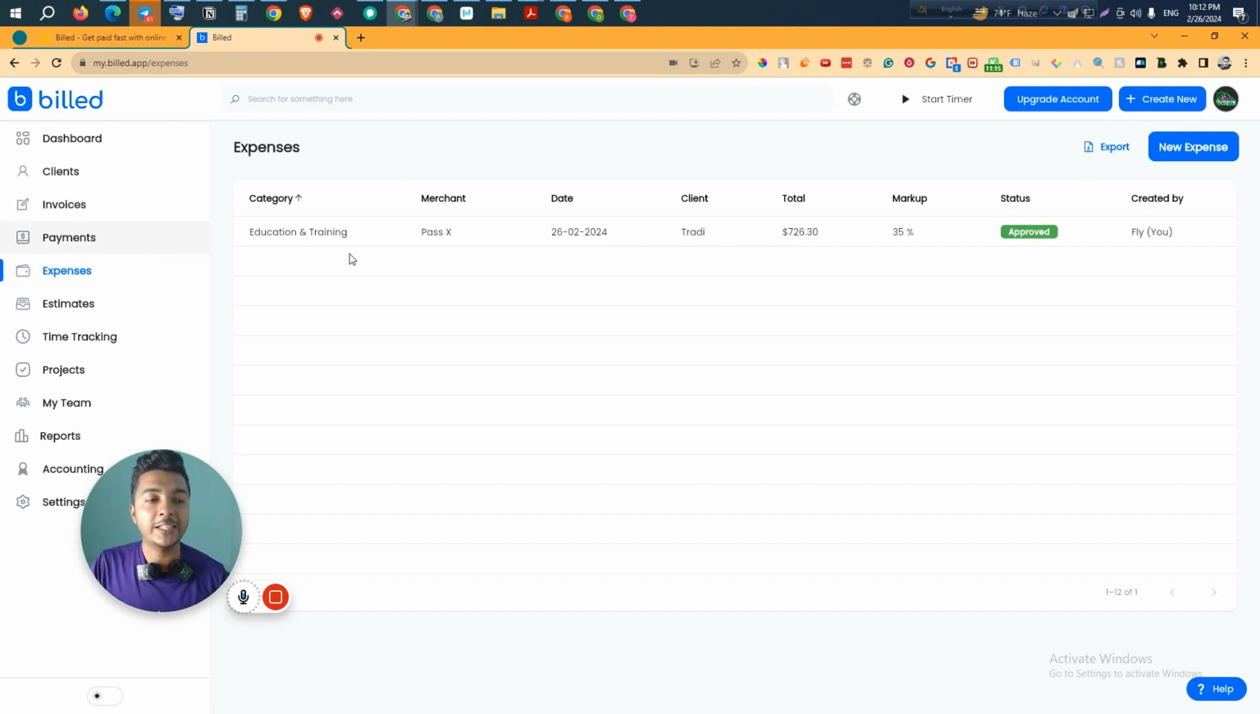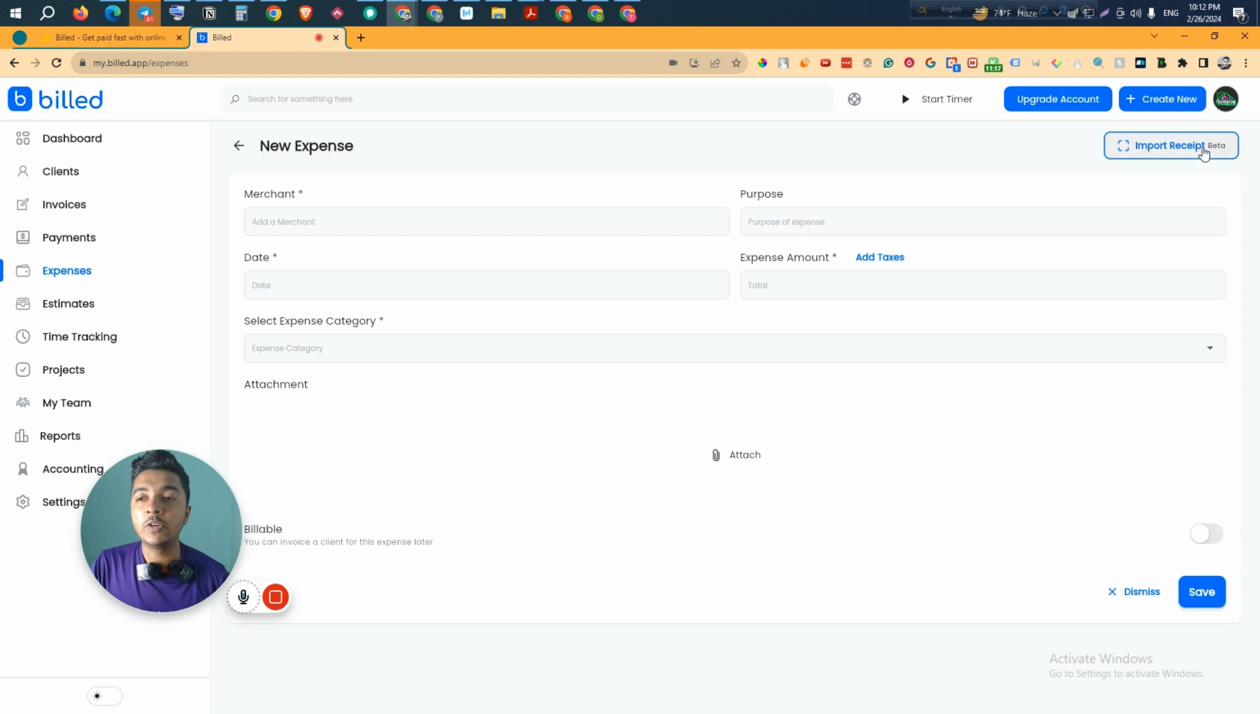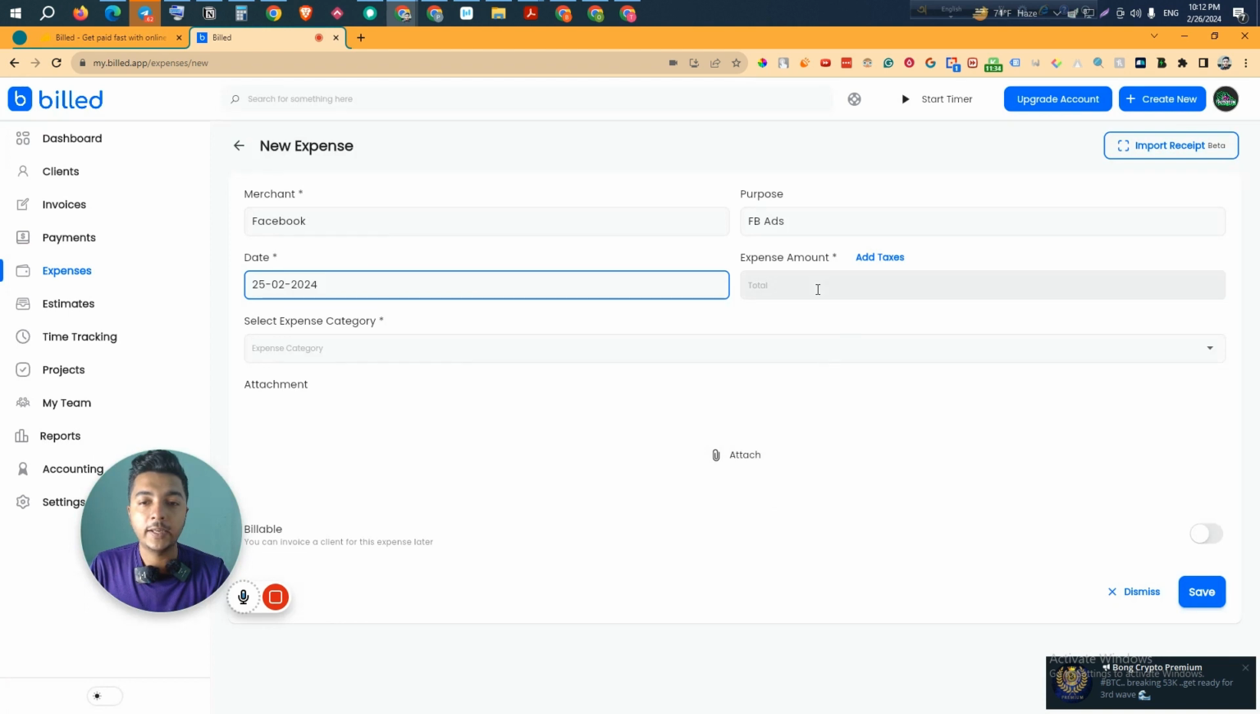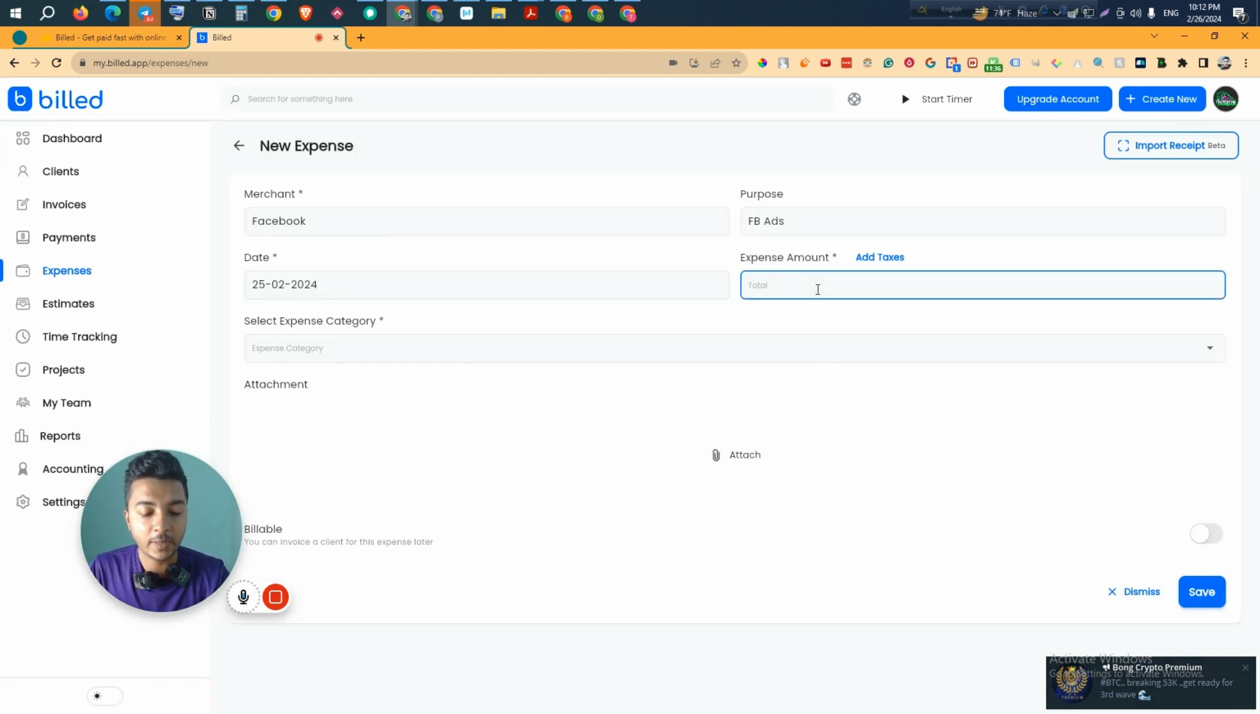Just click here on this expense section and click here on this new expense, and here you can add the expense merchant. Let's say merchant is Facebook, and purpose, let's say FB ads, and date, let's say date is yesterday, and then expense amount, let's say expense amount will be this amount.